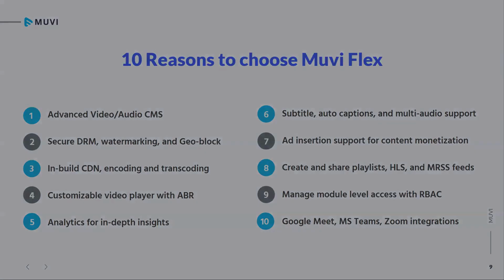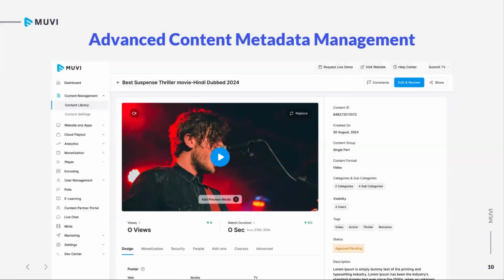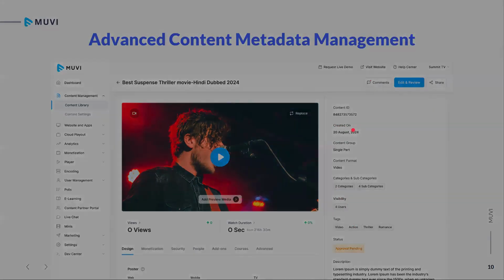Okay, so here, we'll go through this one by one, just at a high level. In Muvi and Muvi Flex, we have advanced content metadata management. Metadata as in the details of the content, whether it is a content group, format, or the tags related to it, the description, the users, the visibility, or you may need your own custom metadata. We need that for sure. As a media management system, this is something we will need either today or tomorrow or in the future, a better content metadata management. So that is something we have covered.